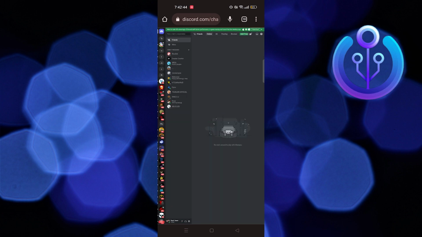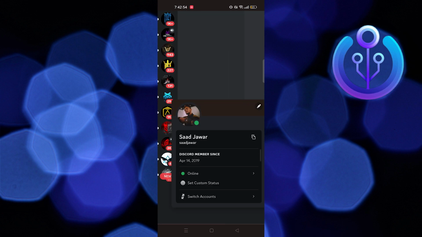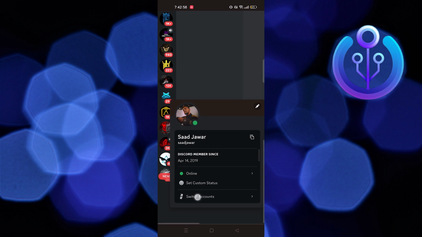Click on the Settings option in the bottom. Click on Manage Accounts. Here you can add another account to your Discord.